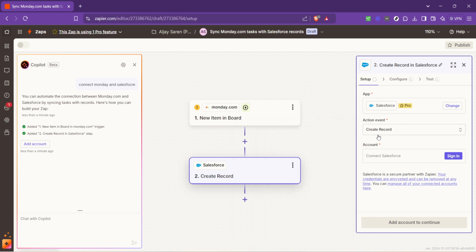Sign into your Salesforce account to authorize Zapier to create actions in it on your behalf. As with any integration step, security is paramount, so ensure you're comfortable with the permissions requested during the login process. Once again, click Configure to fine-tune how Salesforce responds to the trigger event from Monday.com. This step allows you to map data fields from Monday.com into Salesforce, ensuring that the data lands in the right spots.